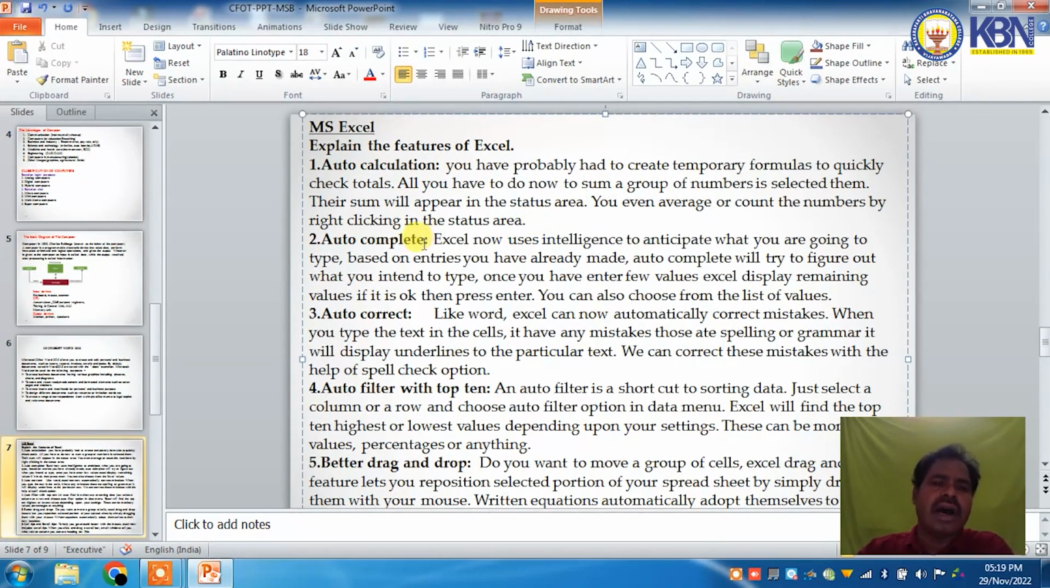Second one, autocomplete. Autocomplete means Excel now uses intelligence to anticipate what you are going to type, based on the entries you have already made. Autocomplete tries to figure out the intended text. Once you have entered a few values, Excel displays the remaining values. If it is okay, then press enter. It automatically completes the entry.